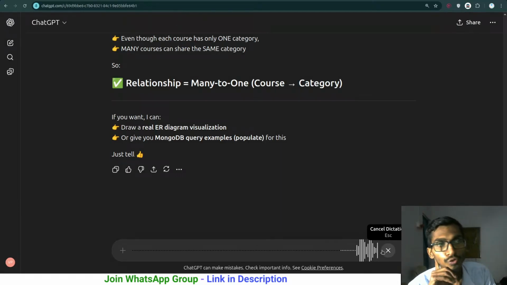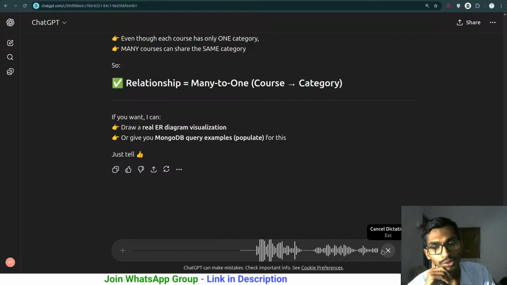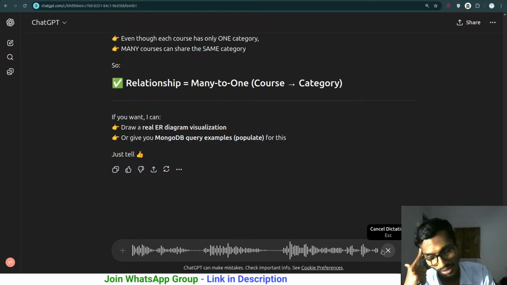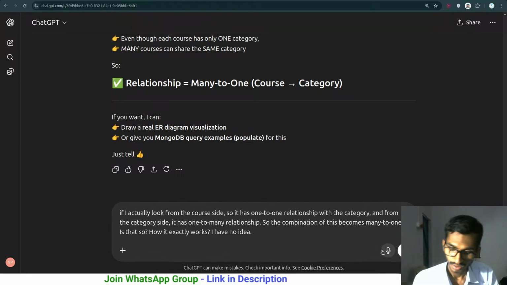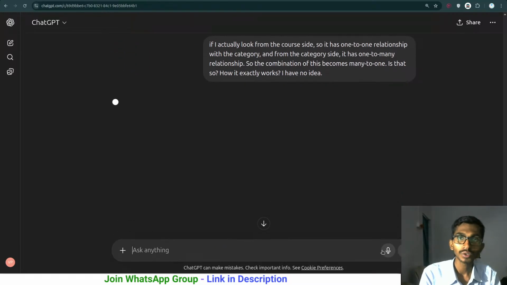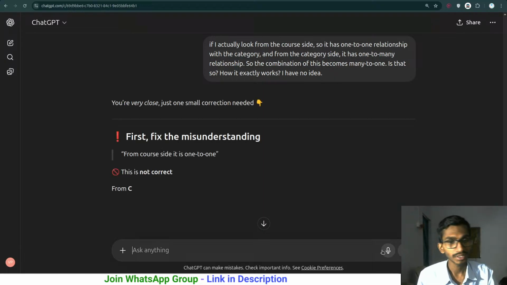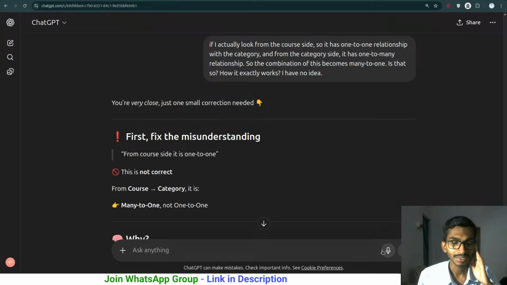If I look from the course side, it has a one to one relationship with the category, and from the category side it has a one to many relationship. So the combination of this becomes many to one. Is that so? How it exactly works, I have no idea. Honestly, I had to go through the code. Even going through the code is not really a big deal, but understanding this relationship is something I need to work on. That is why I'm simply working on this.